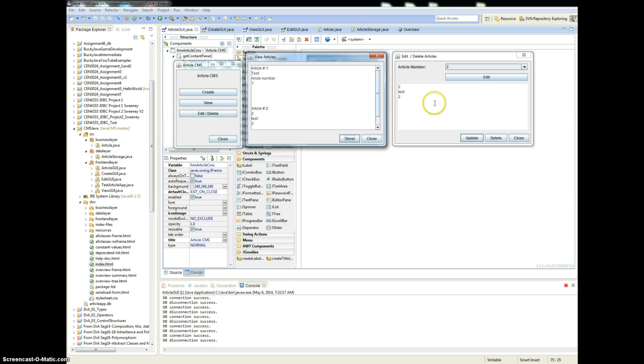Now we also have the delete functionality in here. So let's say that they just want to delete this article number 2. I'll click delete again, connected to our database, and we'll go behind the scenes here and look at how the database is doing this in just a second. But right now we're just getting a pop-up that's saying that that article's been deleted.